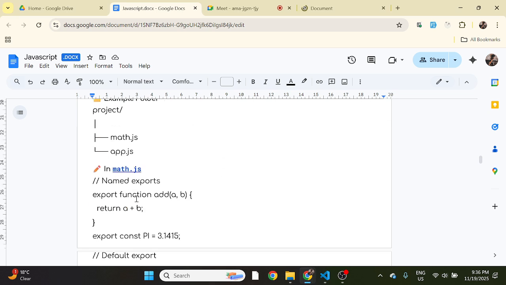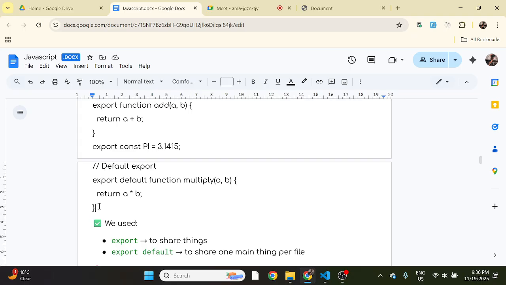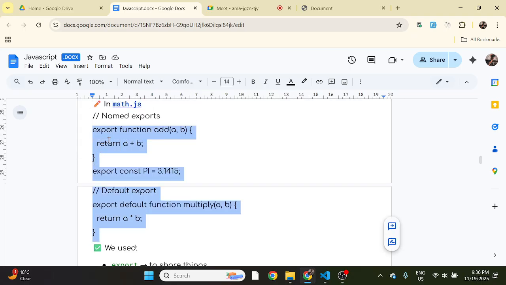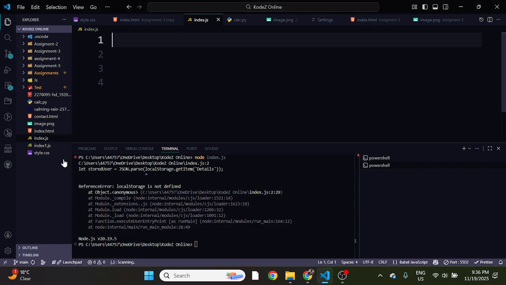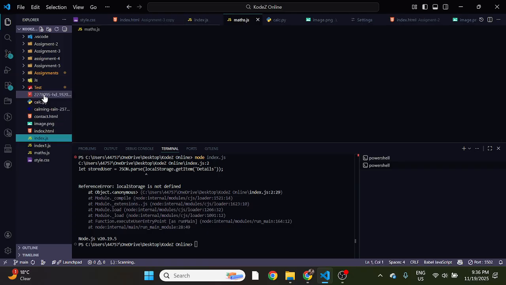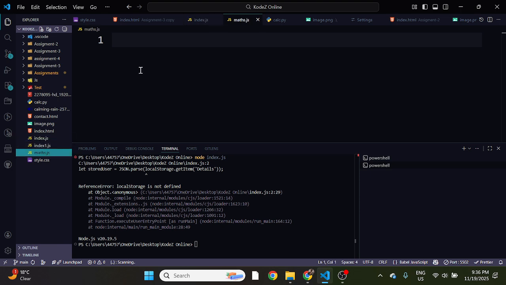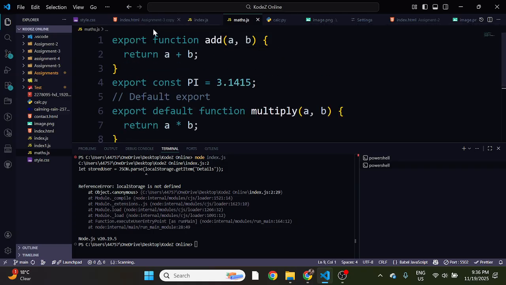For that, suppose we create one file, max.js. This max.js is my different file, and this index.js is my other file. I am keeping the code of adding two numbers here. How do we create a normal function? I give the function keyword, the name of my function, and two variables. This is the simple way to create a function.